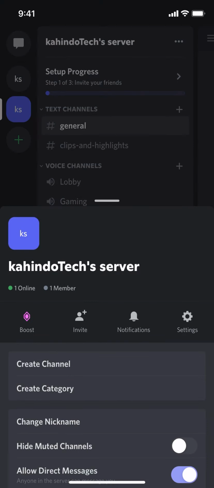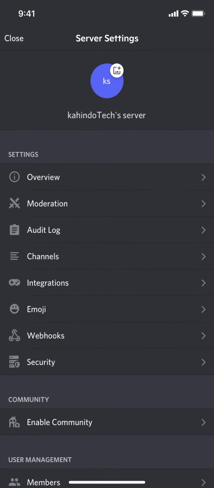Then you're gonna arrive on this main screen right here. Make sure you look to the middle of your screen, right there where it says settings. Tap on settings. Then you're gonna arrive on this main screen right here. Make sure you tap where it says overview right there. Tap on that.